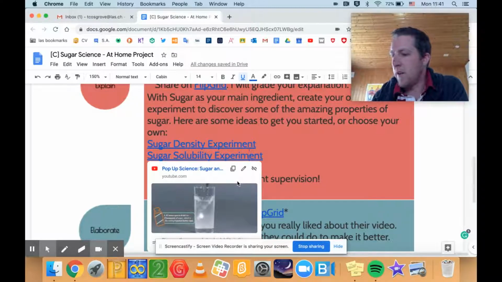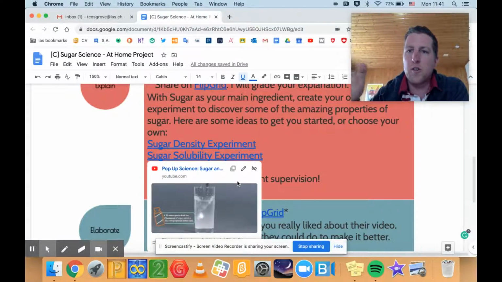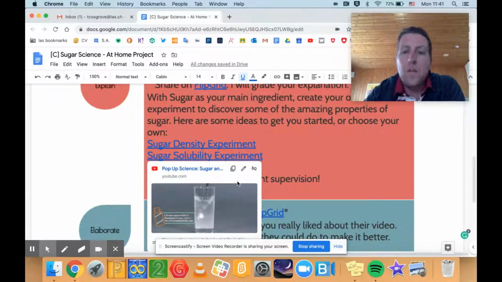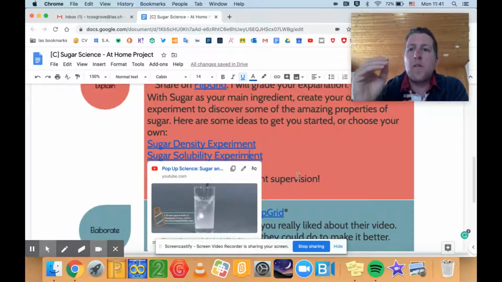Just going to mute that. Maybe you have different temperatures of water, and you want to compare how much sugar you can dissolve in each temperature. It's up to you how you structure it, but again, the goal is that you use sugar as your main ingredient and you explain what's happening.